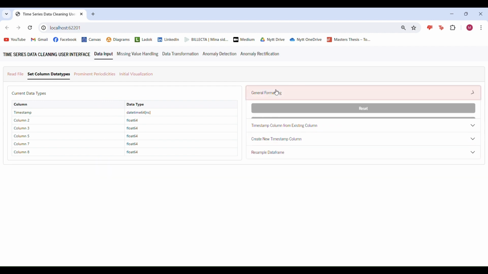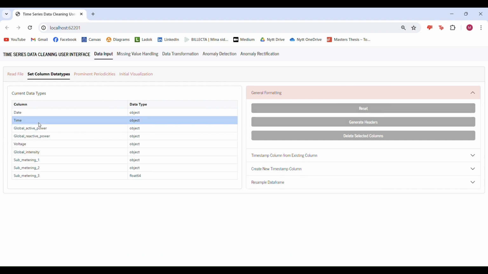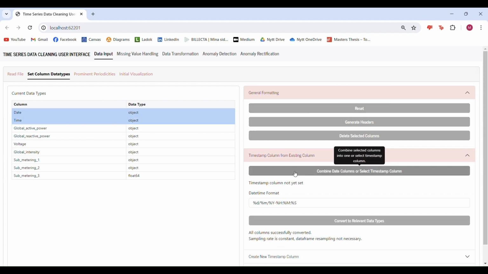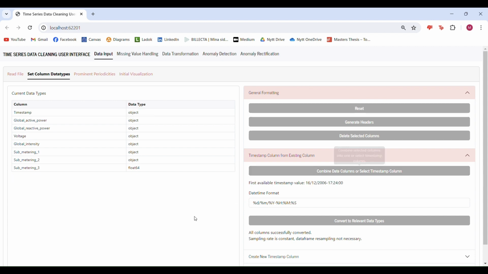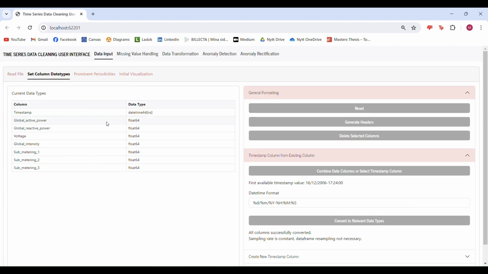But I just want to work on my original data, so I'm just going to reset the entire thing. I'm going to go back to date and time, combine them, and convert them back again. And now we're back where we started. 2 million points, timestamp, and all other things left the same.